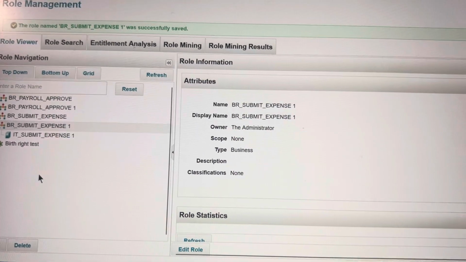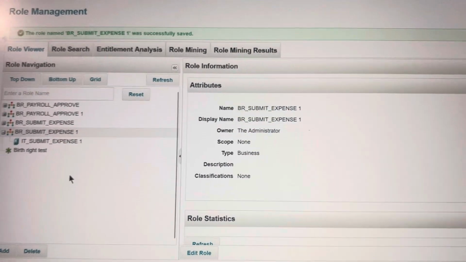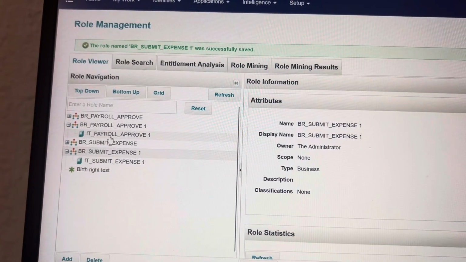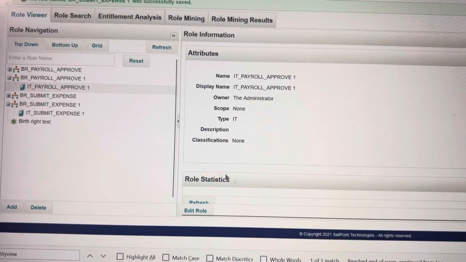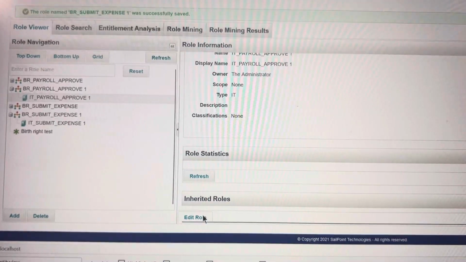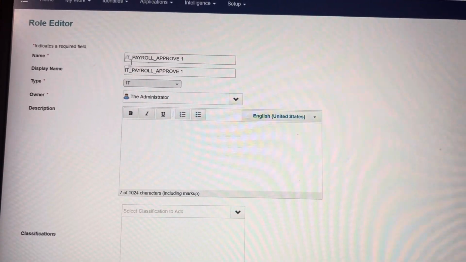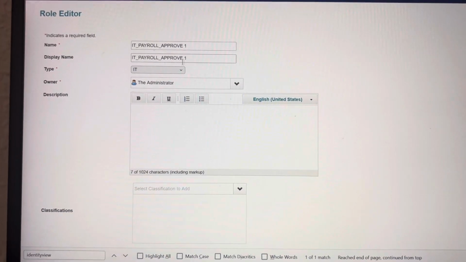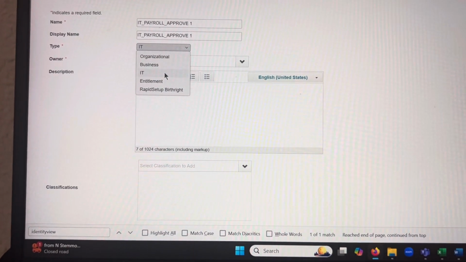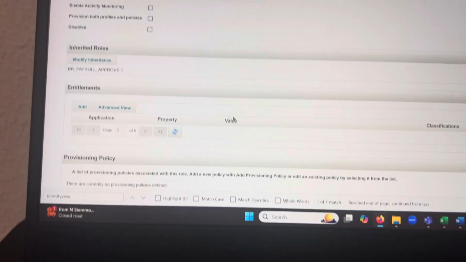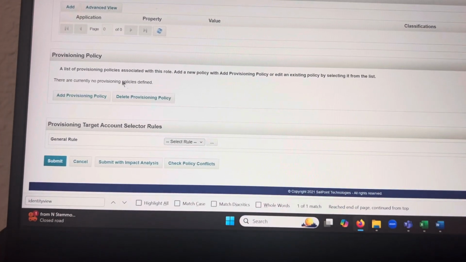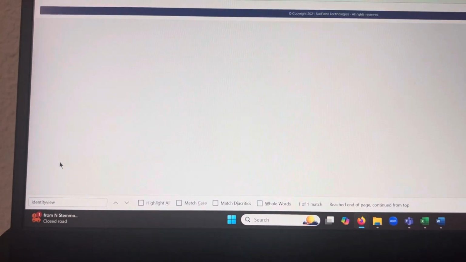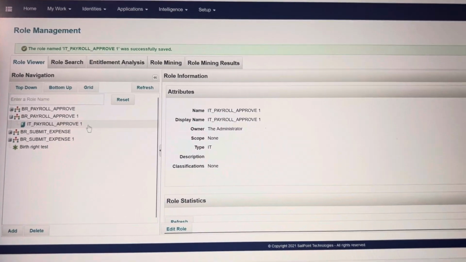Next I made the IT role. If you see there is an icon. If I click on it, there is an IT payroll approve one, and if I go here, you can see I give the name IT payroll approve one. This time I selected the IT function, and nothing else I did, and I hit submit. Sorry, I missed one thing.